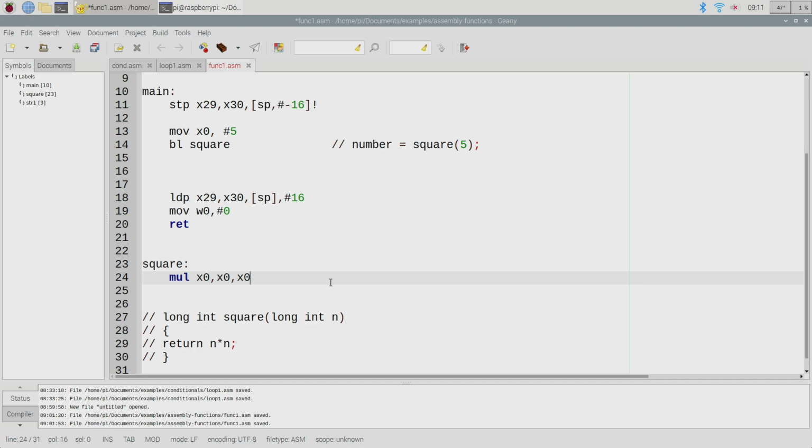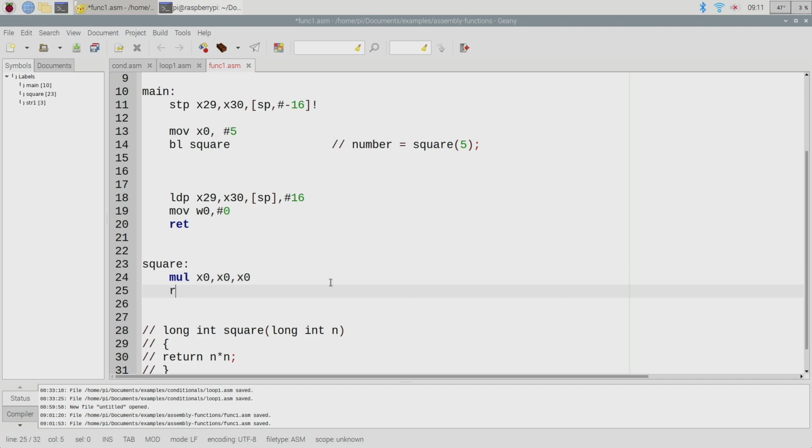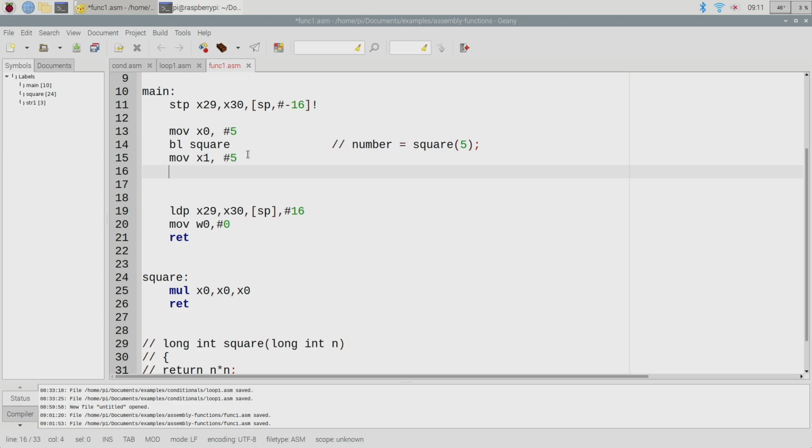Okay, and then I need to return back to here. Okay, so when I come out of the squaring function, what's in X0 then? 25, not 5. Okay, but where do I want that 25 to actually be? I need it to be in X2 because 5 will go in there. Right, so that was the number I put in.